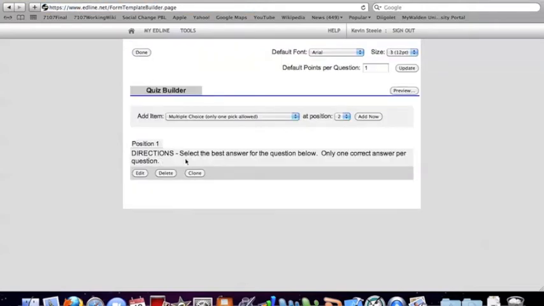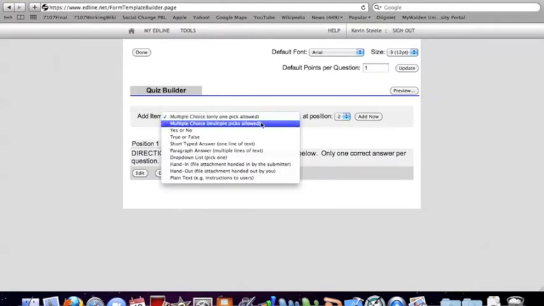And you'll notice in position 1 it places my directions. So of course the user has to do nothing there but read those. So there's no grading or anything that goes with that. But now I'm going to go ahead and choose multiple choice. I can do multiple picks allowed. Obviously based on my directions I'm going to go with only one pick allowed.